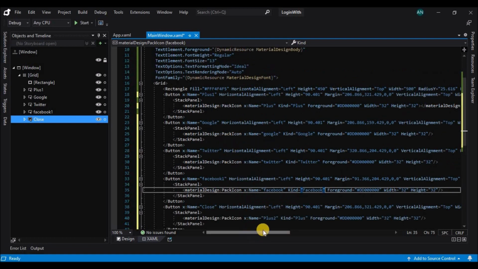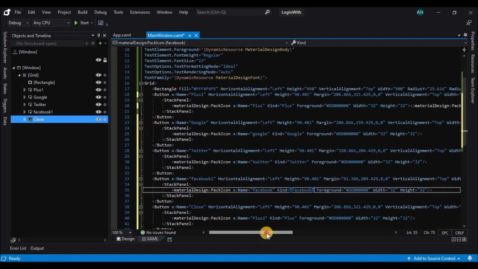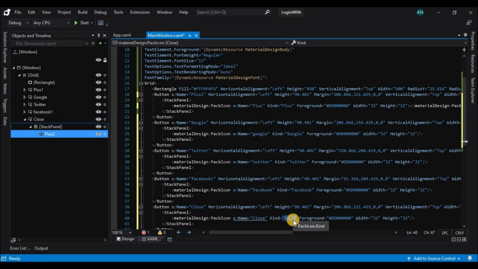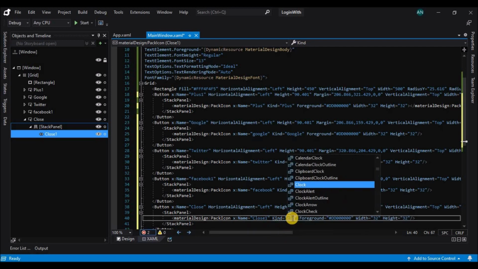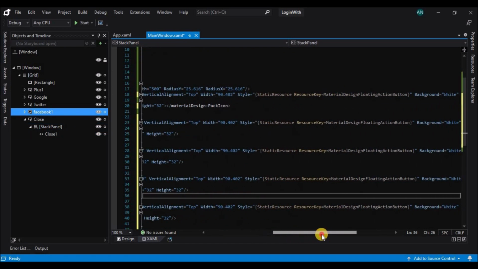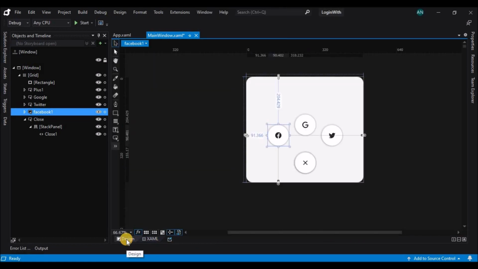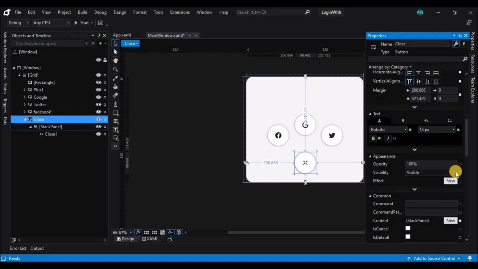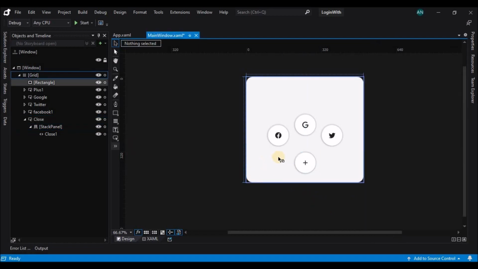So let's change the kind property. Before that, let's set a name and change the kind attribute to close. Now let's go back to the design, and you can see that we have a close button. Now in the initial period, we'll have to hide the close button and all the social media login buttons.